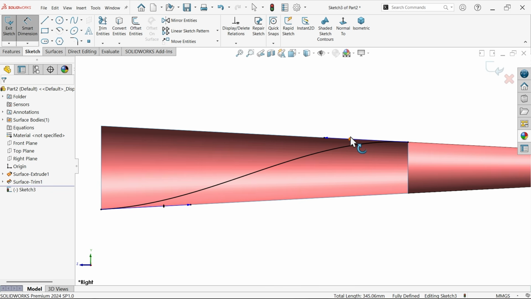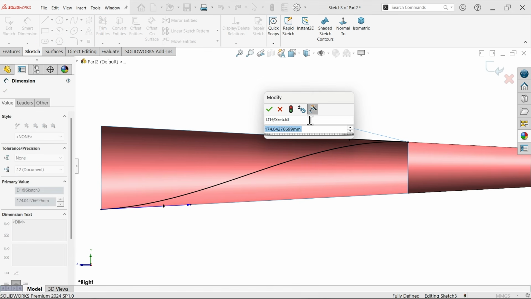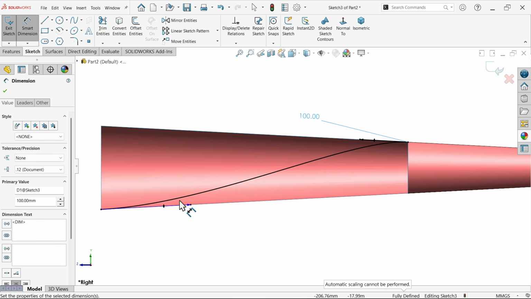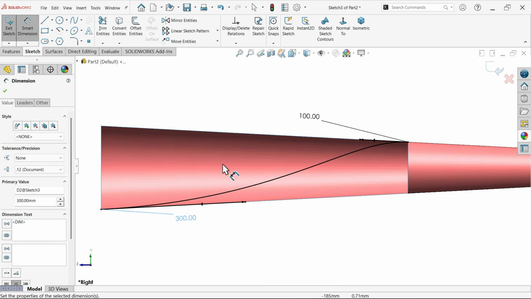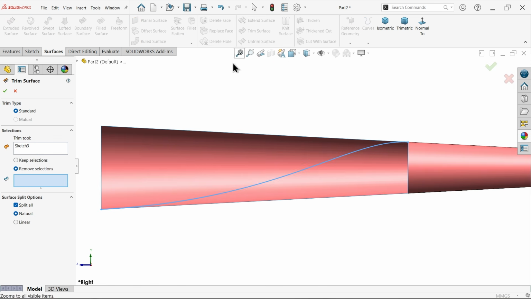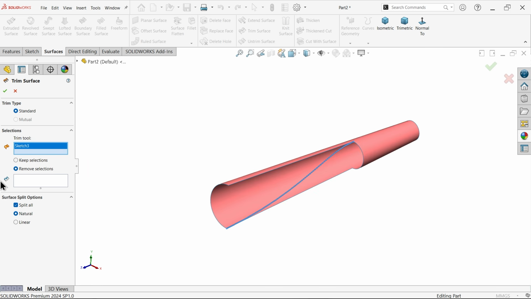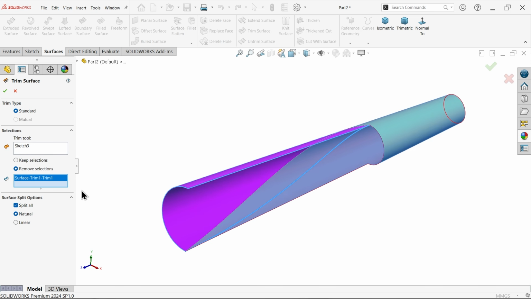Smart dimension, drag handle length 100 millimeter upper side, bottom 300 millimeter. Okay, now this portion we need to remove. So again go to surface and activate trim surface. By default the reference line, this axis is selected, keep selection, remove selection. So I am going to select remove selection, activate this one, see this portion. So select this portion and it turns yellow. Split and keep natural. Say okay.